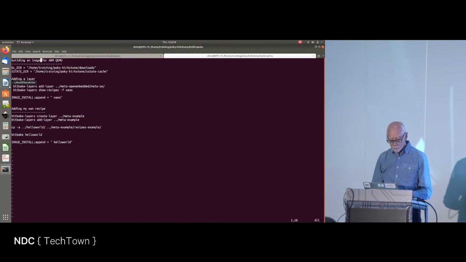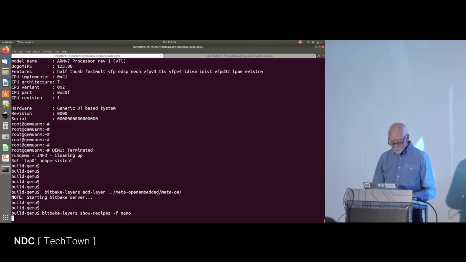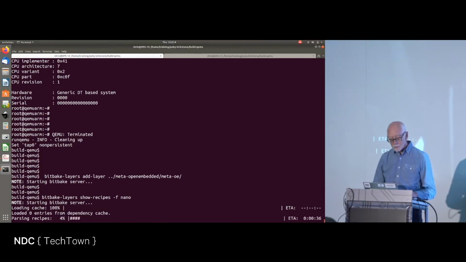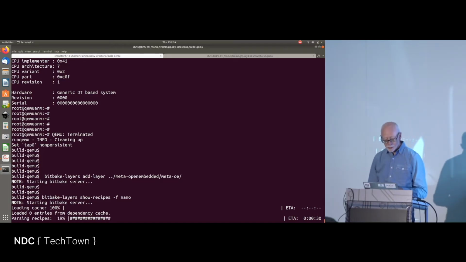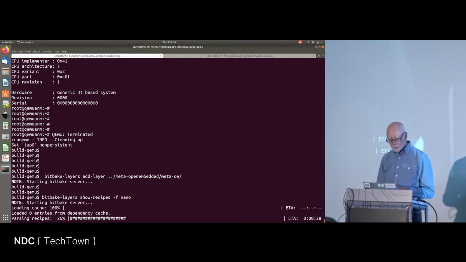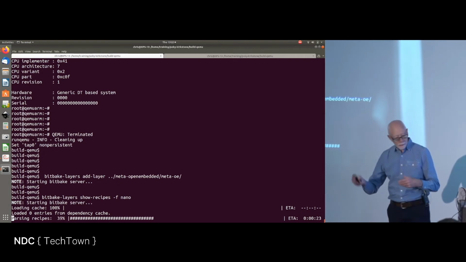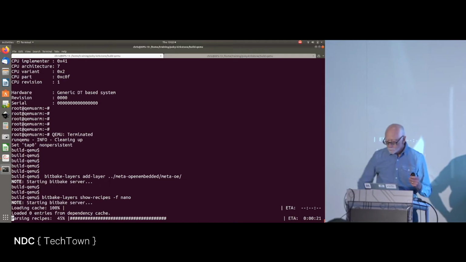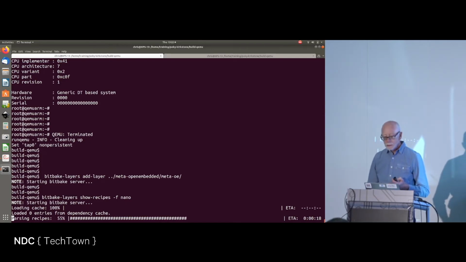Yeah, so I can now run this command here just to show that the nano recipe is available. Unfortunately, whenever you do something, it rebuilds the dependency cache, which takes a moment or two. And then I just need to add something to my local.conf that will include the nano recipe.